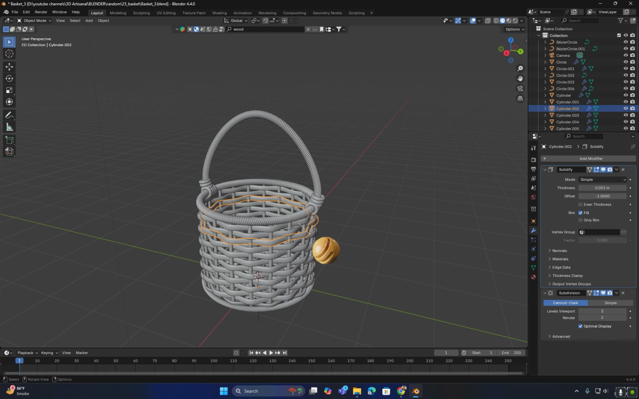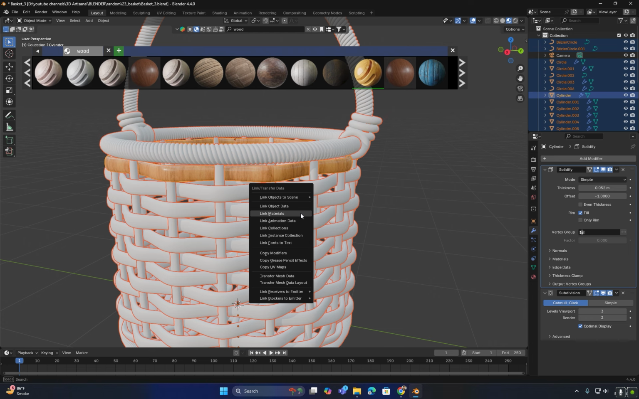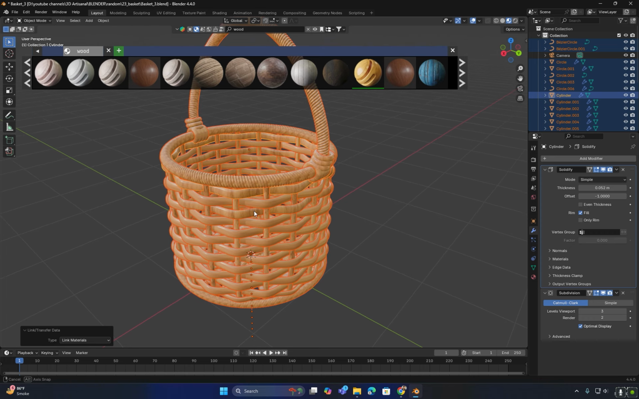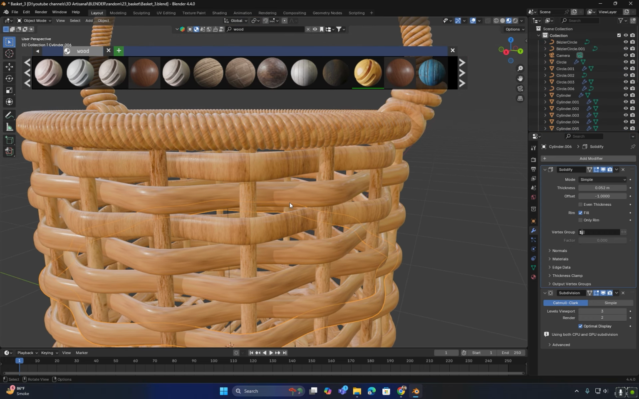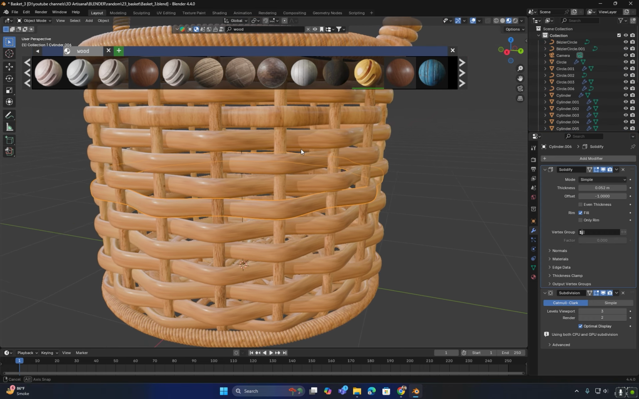Now I need to apply the same material to the rest of the objects. I will select all the objects and then select the one with the already applied material last. After that, I will press Ctrl plus L and choose Link Materials. This will apply the material to all the selected parts. We can also edit this material.